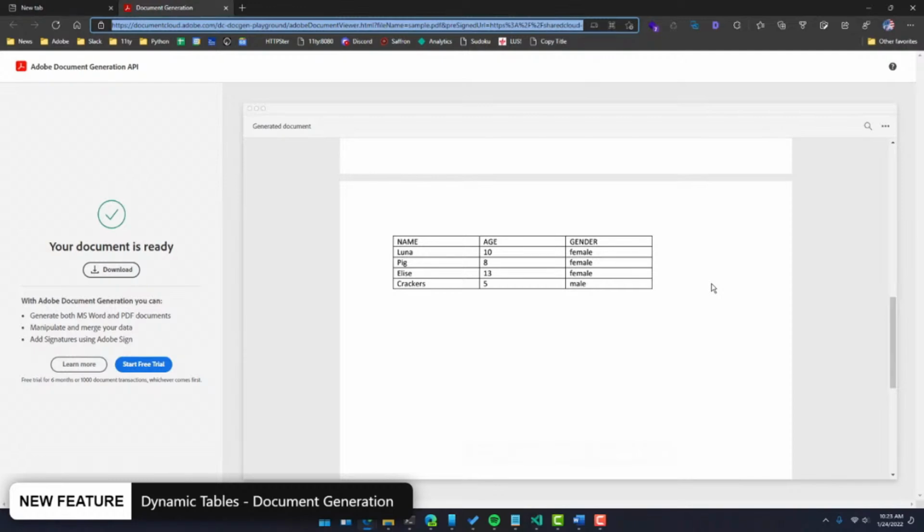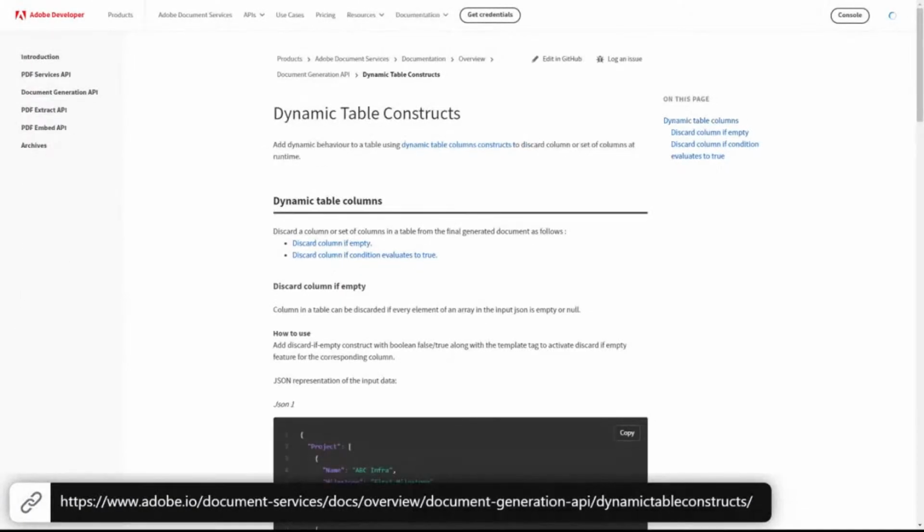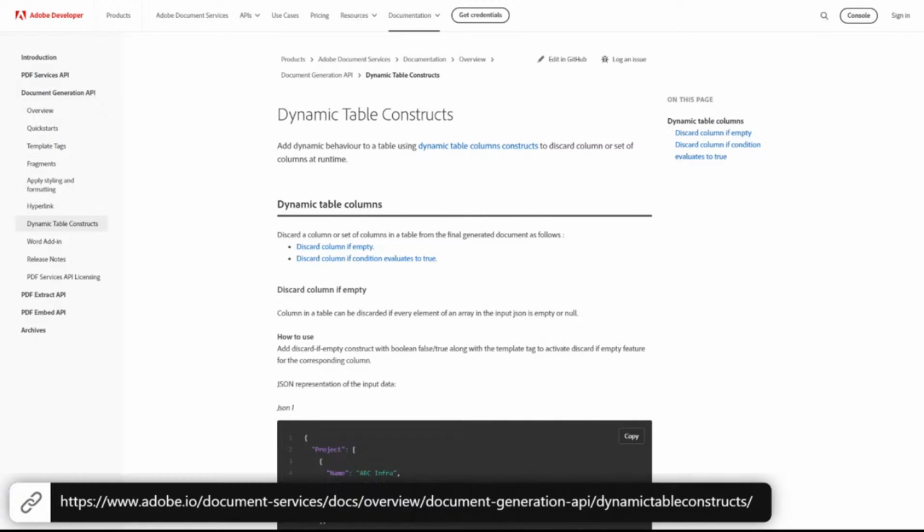I will point out, along with hiding a column if it's empty, we also have the ability to hide a column based on some particular condition that matches your business logic. So if you want to learn more about that, you can also check that out again in our documentation.